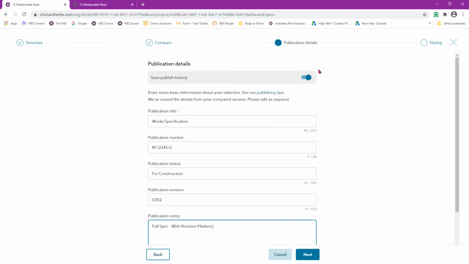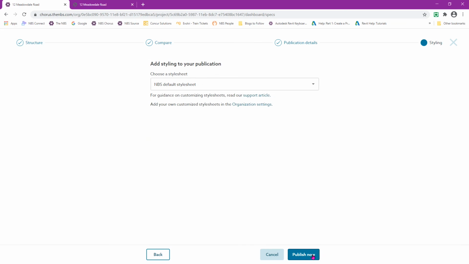I'm going to leave the Save Publish History turned on so I can save a copy of this publication with the revision markers showing. Now, once I've published this specification, I might want to go back and publish it again, but without the revision markers shown, so I have a clean, in inverted commas, version saved as well. In the future, however, I would be able to compare back to a saved version, whether or not that version included the revision markers. I'll just click on Next and Publish Now.